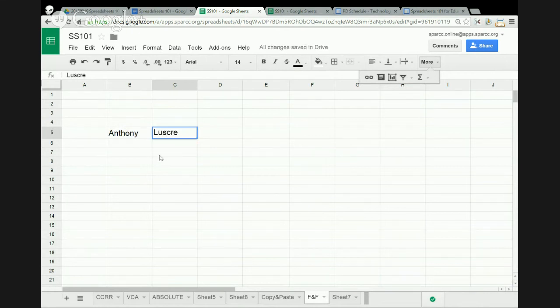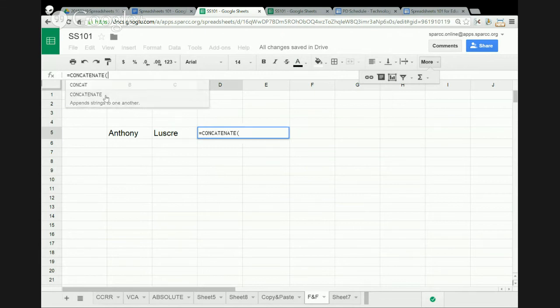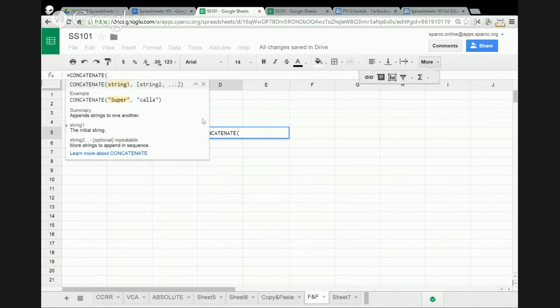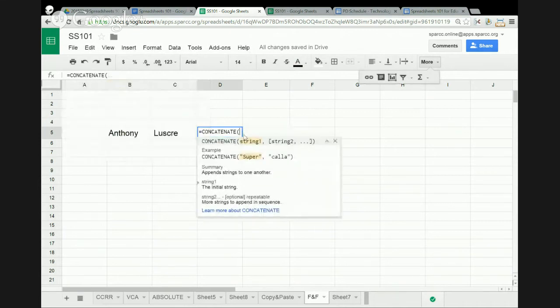Now, if I wanted to put those together, I could retype them in this cell together. But there's a function that does that for you. So if we put an equal sign in and start typing the word concatenate, you'll notice it's right there. What it does is append strings of information to one another. In other words, it takes multiple cells and puts the contents of those cells all in one cell. So let's click on concatenate, and just like in any of our other functions, it asks us, what do we want to do?